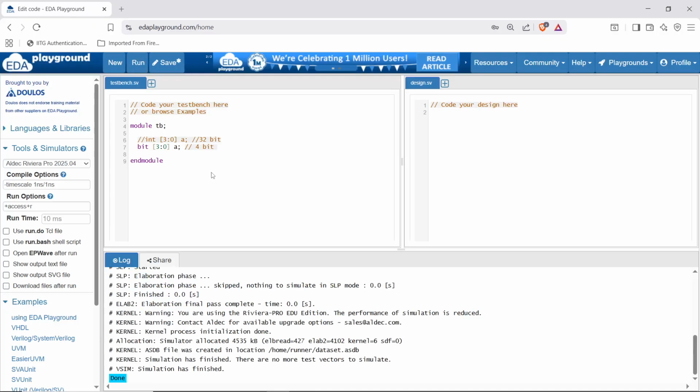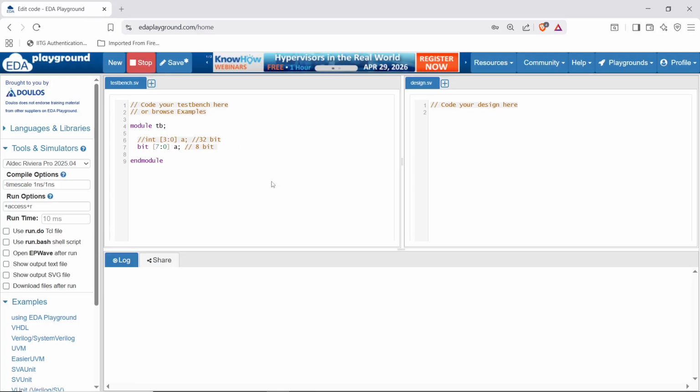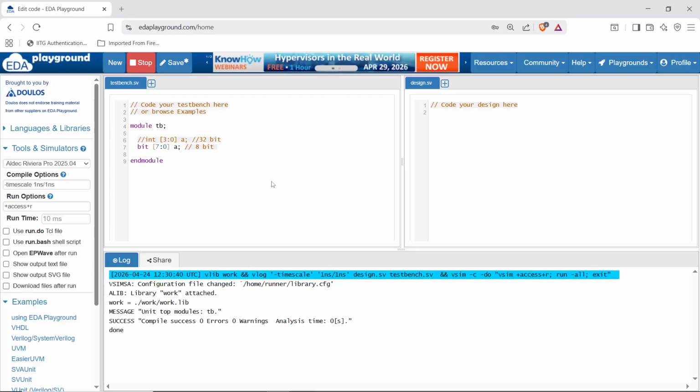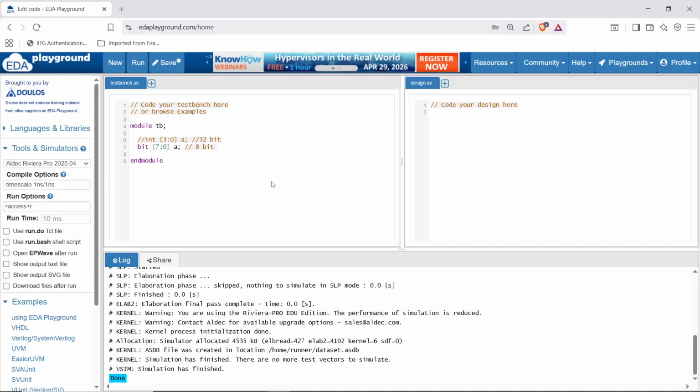You can see there is no compilation issue. Now let me change this to 8-bit and see. Earlier it was 4-bit, now it is 8-bit. So basically this is known as the user defined vector type. The user can define the size of the vector. There is no issue, so we can move ahead.